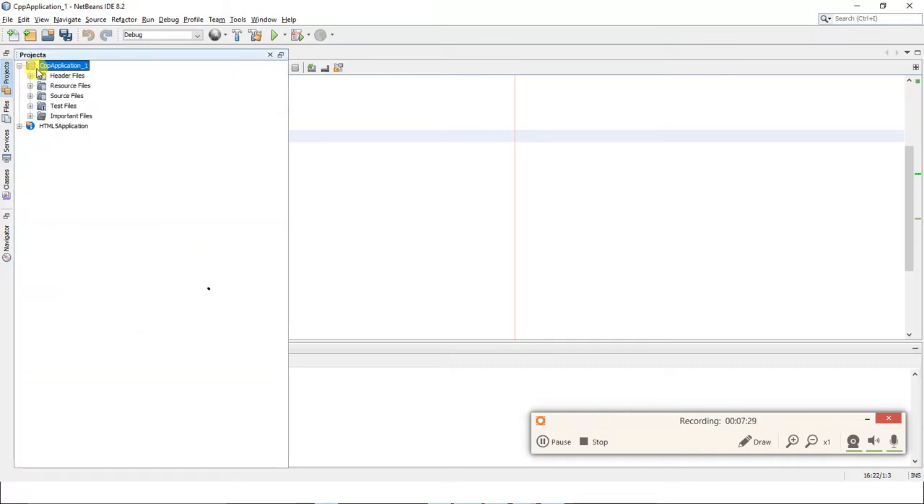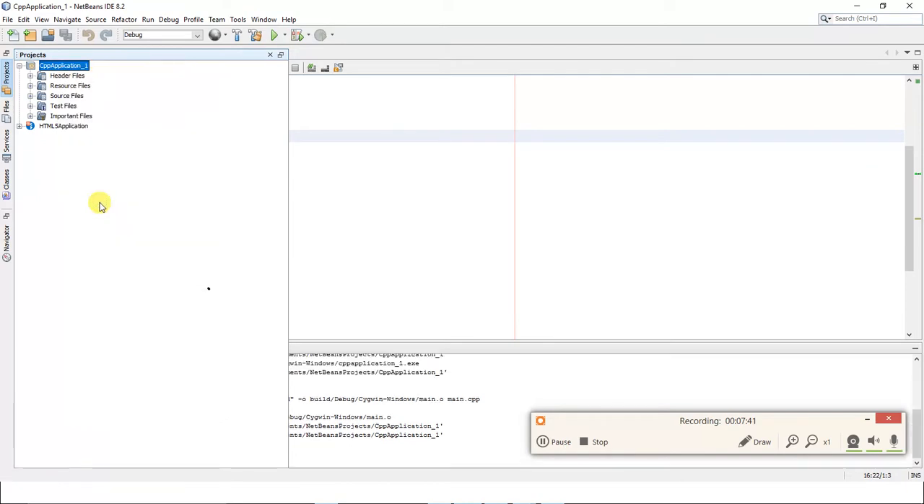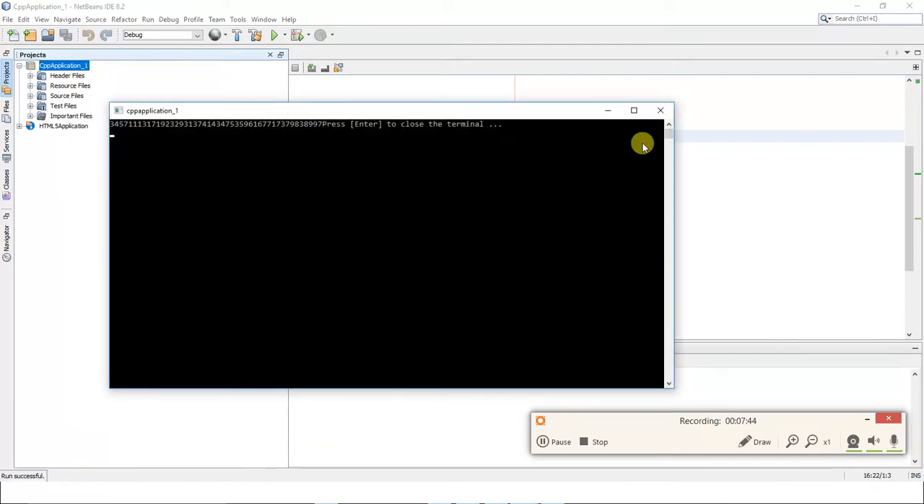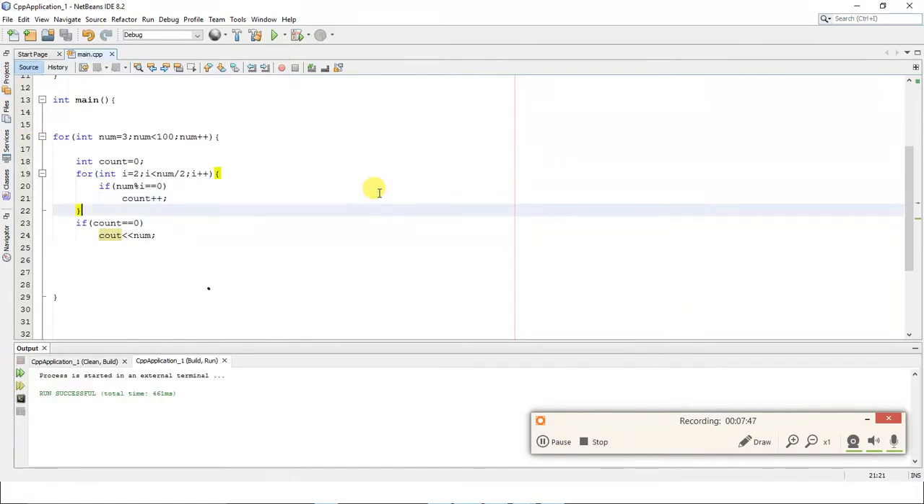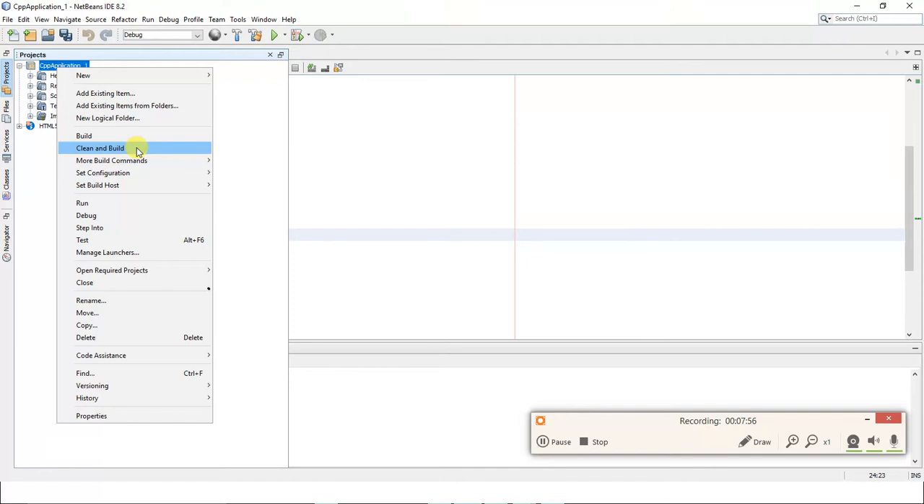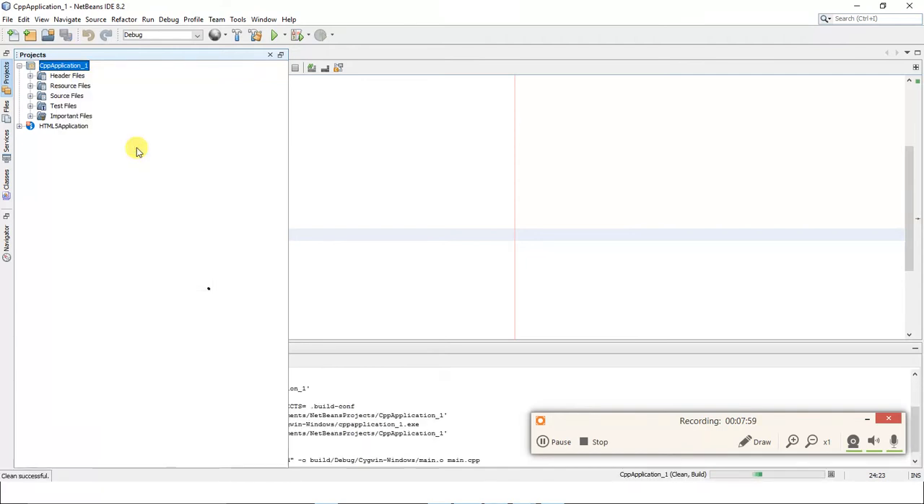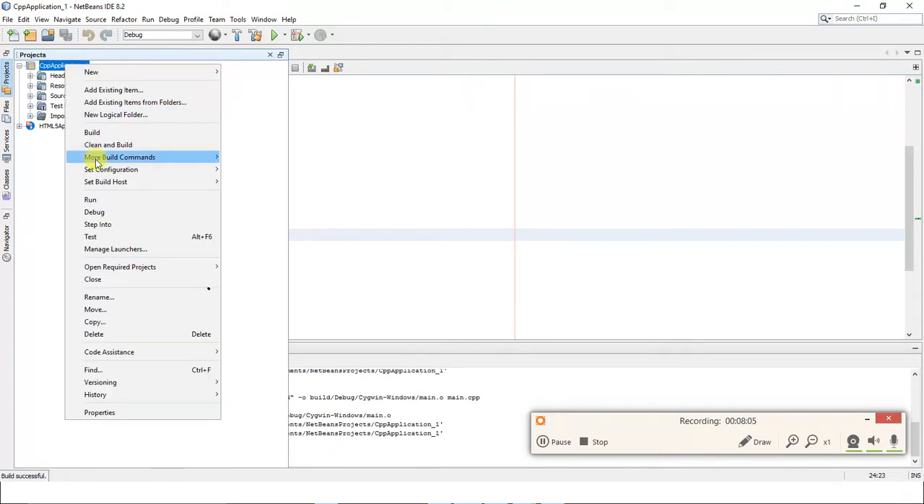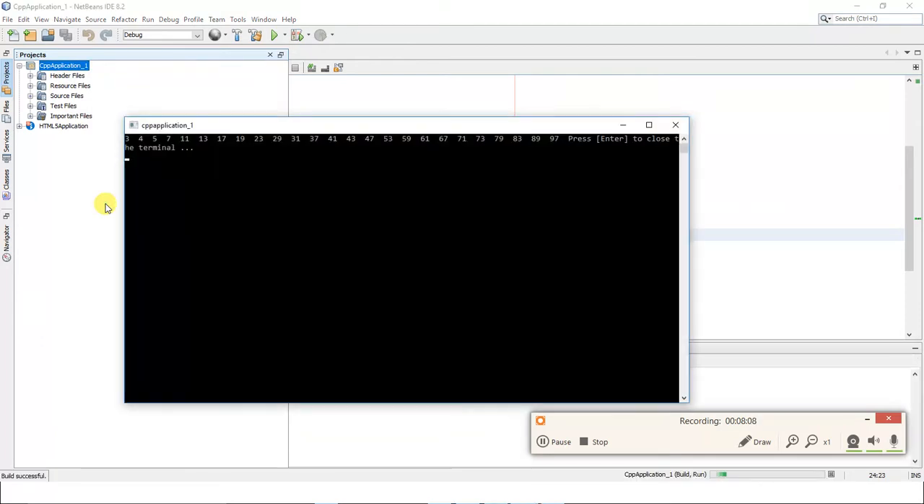Let us try to run this program. Suppose I clean and build this application. And now if I run this application, here I just need to add some space. Let us again clean and build this application. And now if I run this application, it will work fine. So it is getting me all the prime numbers between 3 and 100.